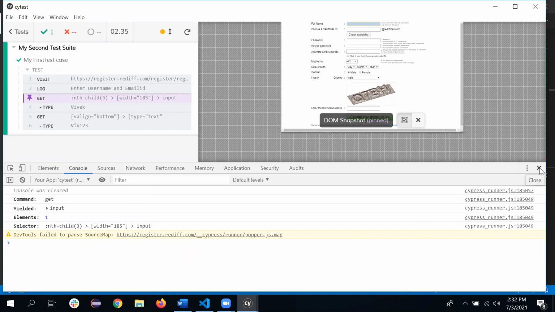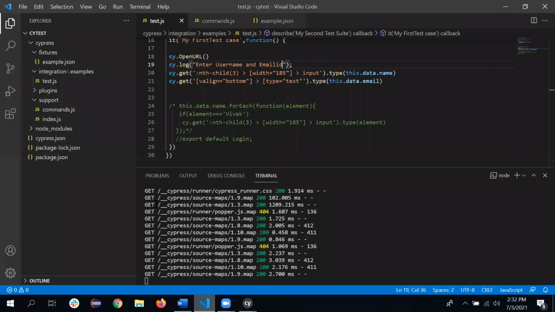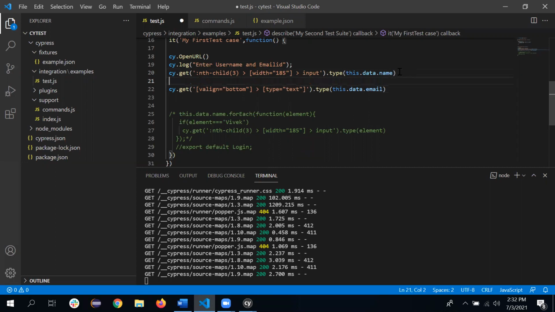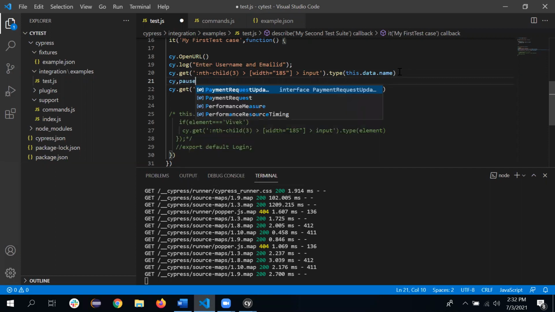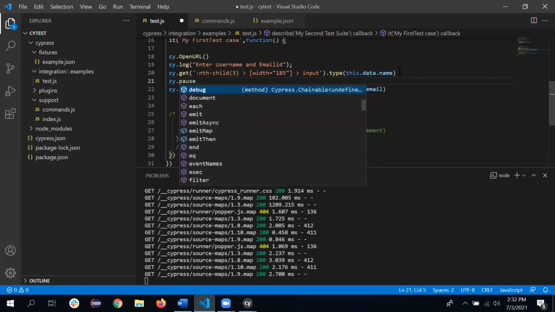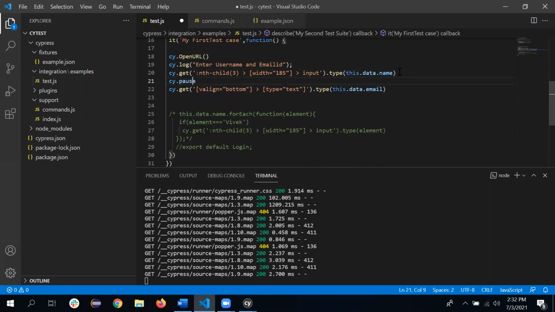One more thing is also available in Cypress. Suppose after entering the email ID or the username something went wrong and the code is not working. In that case, we need to pause the execution, debug that particular scenario, and then continue the execution. We can pause our execution in Cypress using the cy.pause command. cy.pause is the method that is available in Cypress for the debugging purpose.